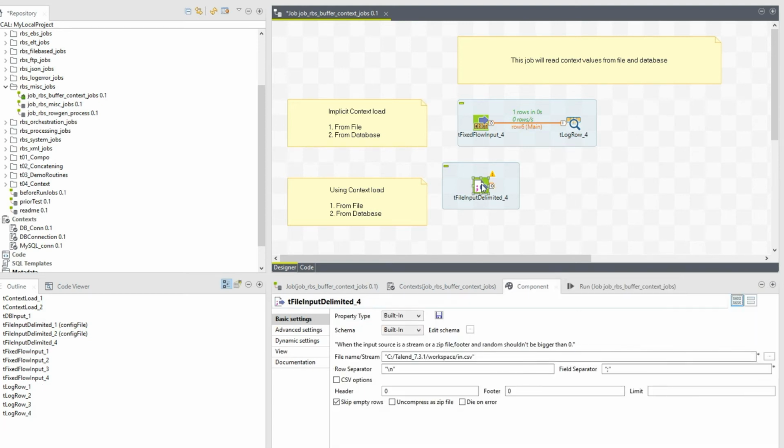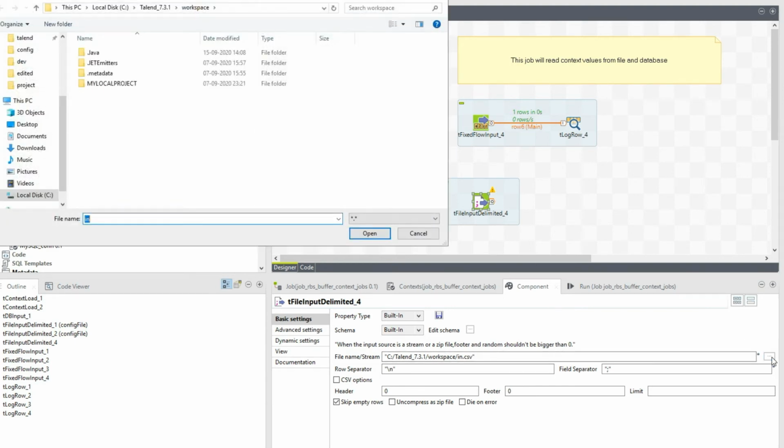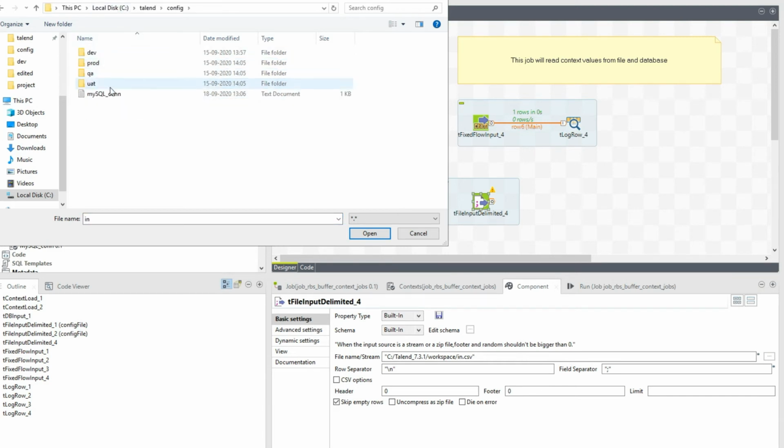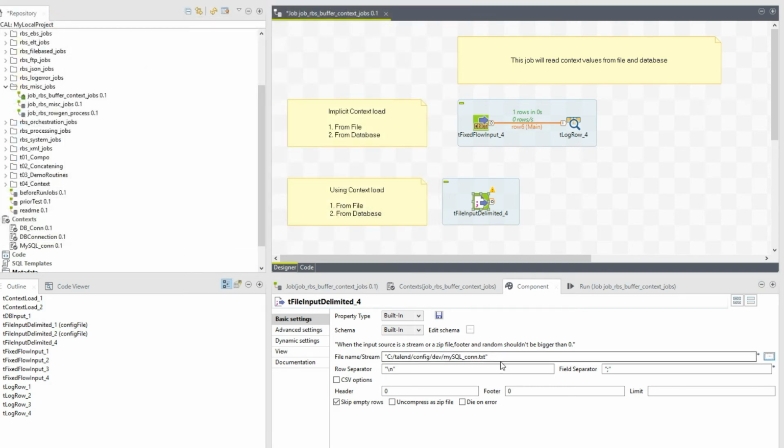Alright, so now let's make use of this particular file. In order to do that, we'll click on browse, and we'll go to the Talend folder where we have this config file. So we will go ahead and choose the file from dev. Alright, so now we have chosen this file.